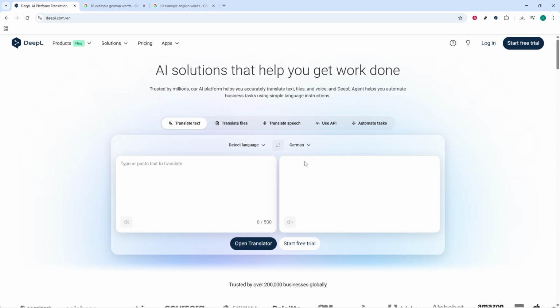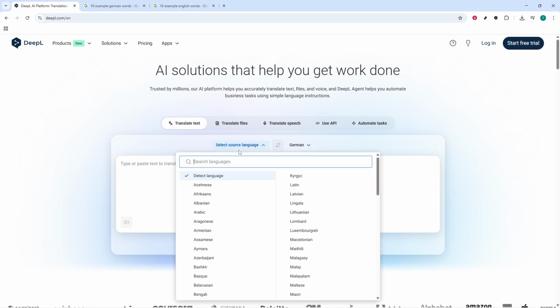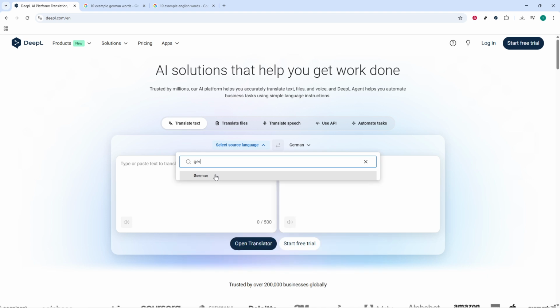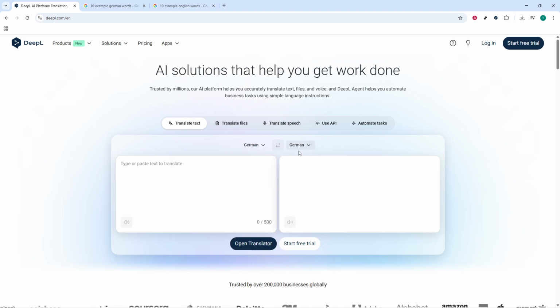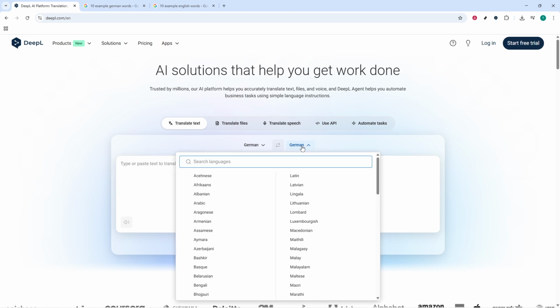On the left panel, choose German as the source language. You'll usually find a drop-down at the top of that box. Selecting German tells DeepL exactly what language it should be translating from, which helps avoid confusion with words that look similar across languages. If German is already selected, you're ready to move on.